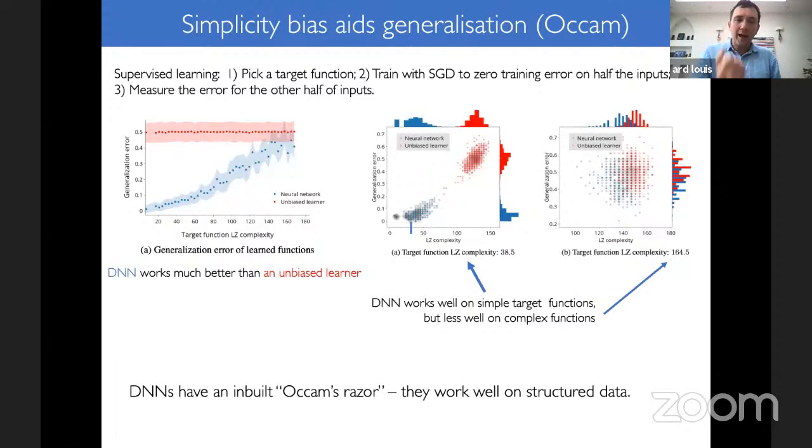So even if I give you half of the inputs, there are still 2 to the 64 functions that will fit that with 0 training error. So a random learner will pick a function at random, one of the 2 to the 64 functions, and every single time those functions will generalize basically with 0 predictive power. So this neural network is picking something up.